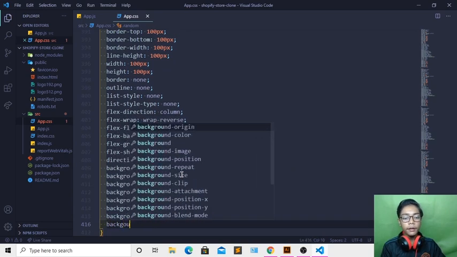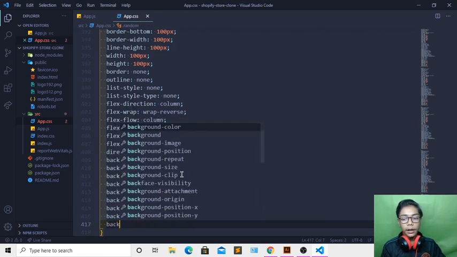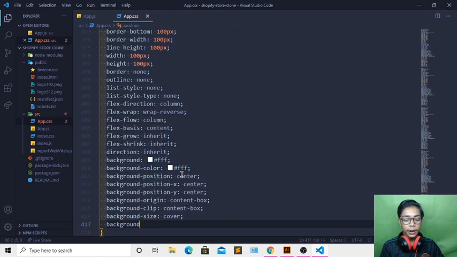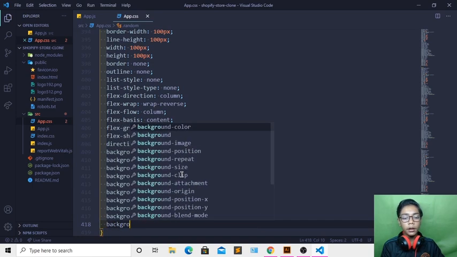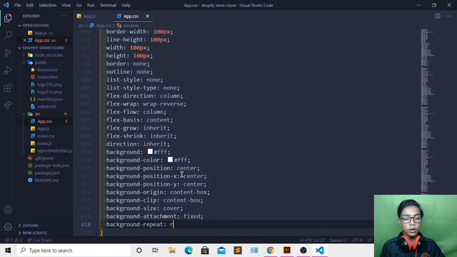Now when you've done that, I will be coming underneath and writing another thing, background size, which should be cover. Then I will be writing background attachment, which I will set to fixed. Now when you've done that, I will be coming underneath again creating background, and I will be writing background repeat which should be repeat.